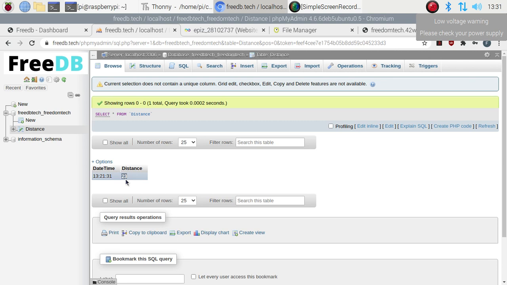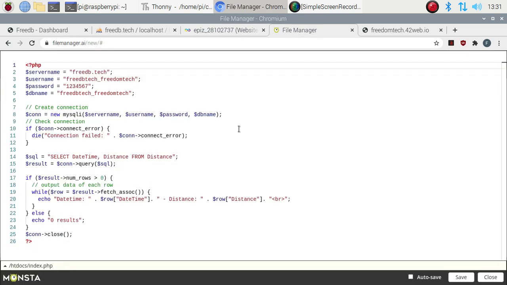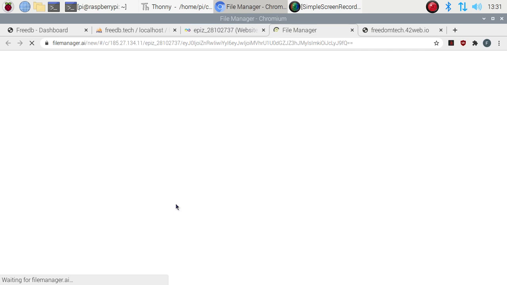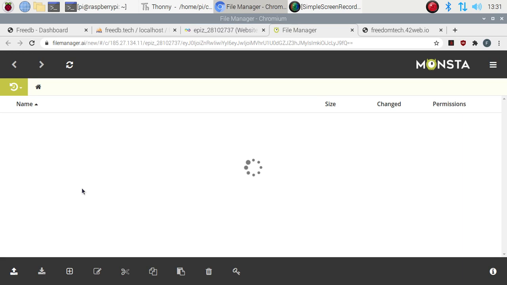For that I am going to use an InfinityFree web hosting for practice. So I am going to open my InfinityFree web hosting dashboard. As you can see, this is the dashboard, and here we need to go inside the file manager. You simply click on file manager and it will open. Okay friends, now it's opening our file manager.